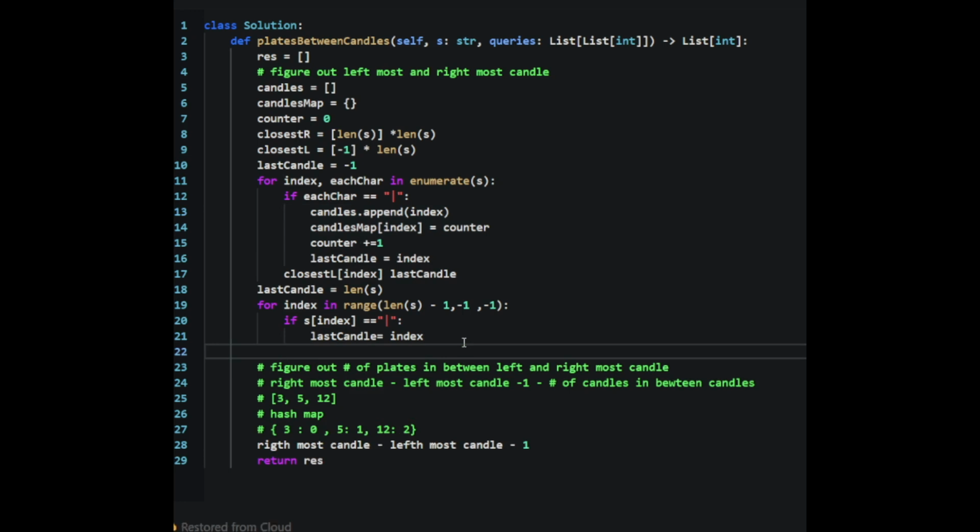Now we update the closest R to be the index. I think I made a typo here. There should be an equal here. Should be last candle. And that's it.